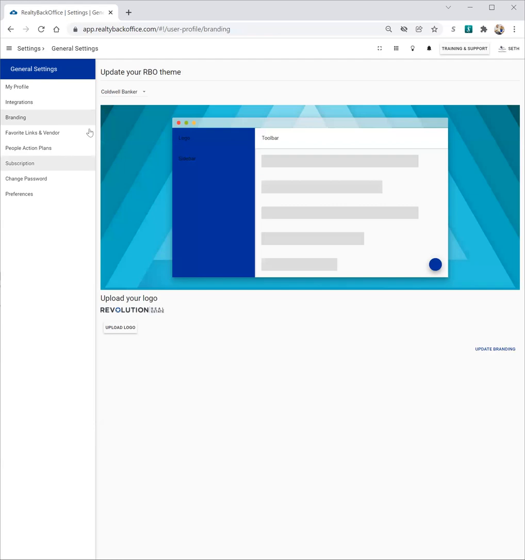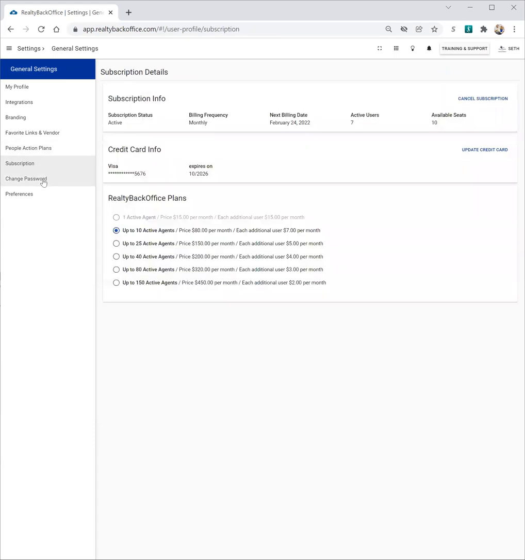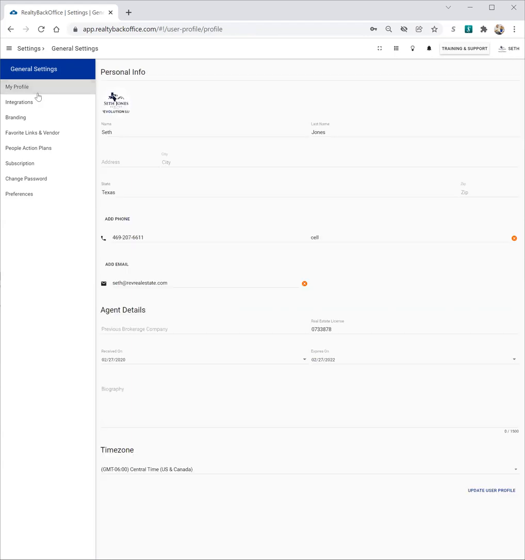There's other things in here, branding. You can see different things in here as far as favorite links and vendors, so I can add those in here. We don't have any action plans set up right now, but this just goes on our subscription, password, and then preferences. We're not really using the CRM function in this, but you could technically use it. It's just not nearly as powerful as the one that we're using already.